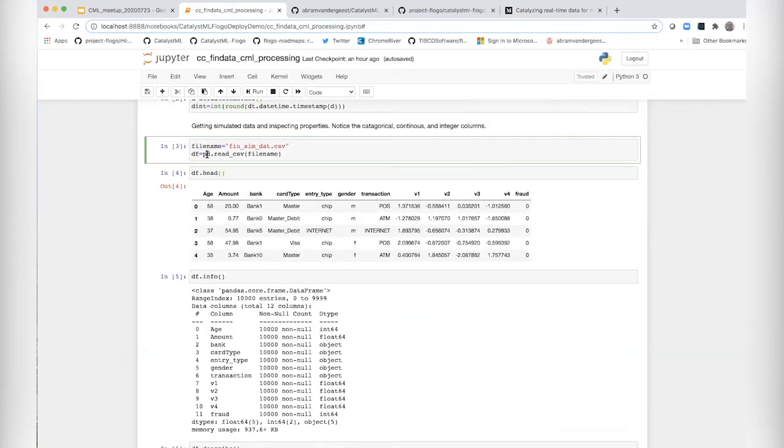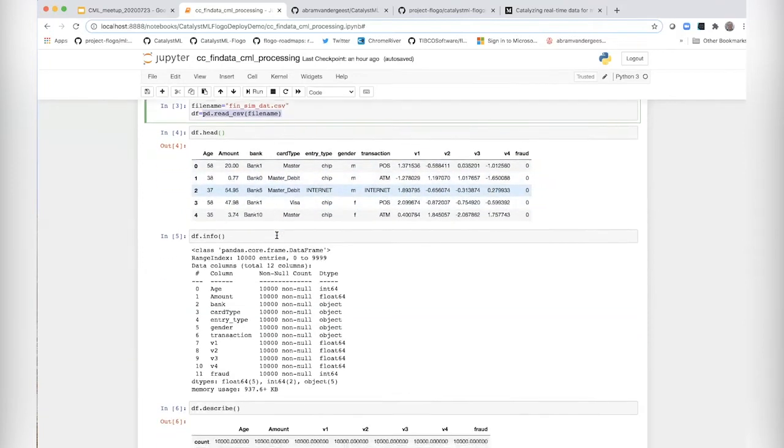So here I'm loading in the data, which is quasi-simulated credit card data, where V1 through V4 are variables taken from the Kaggle credit card data set. And then the fraud label is associated with those. And then I artificially generated the rest of these values.